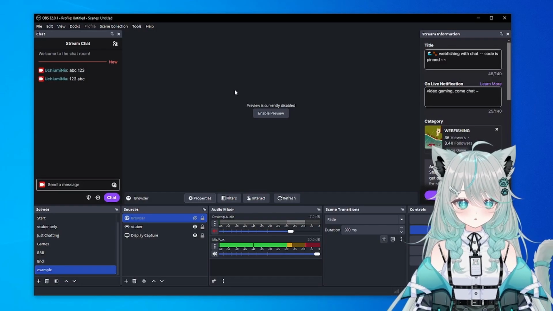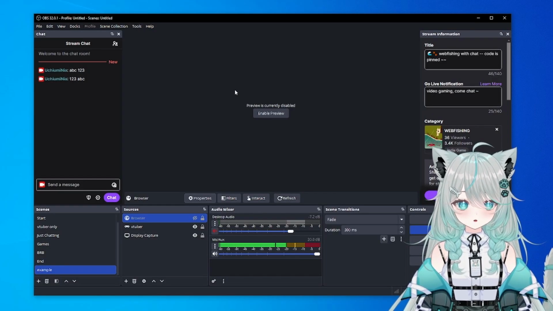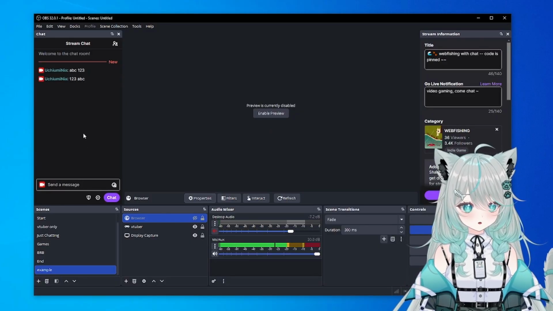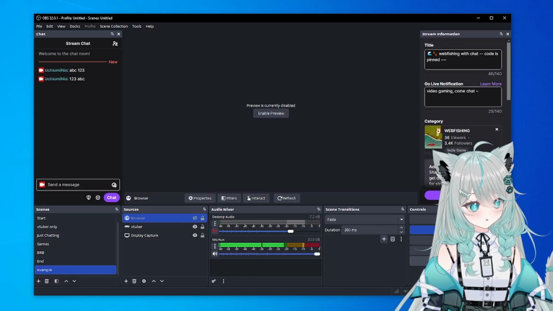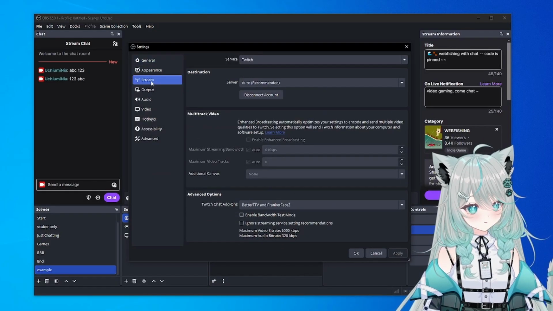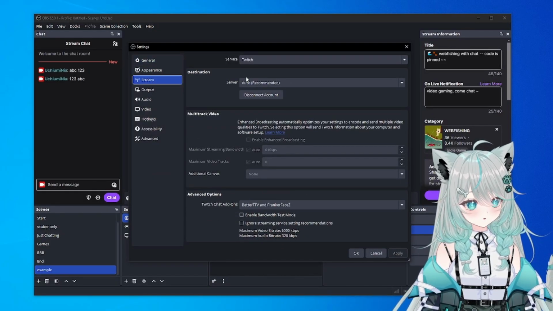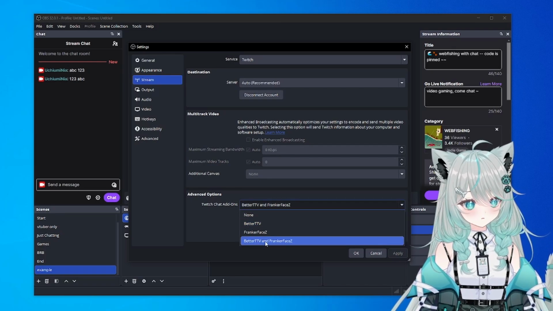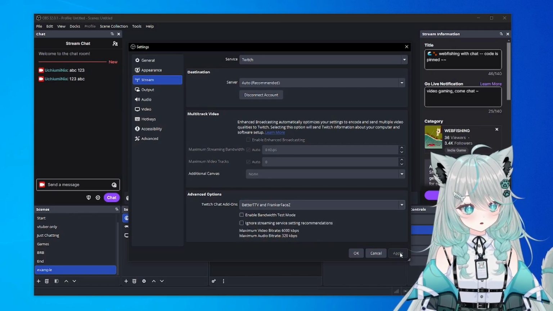Okay, so the next step is concerning how to add 7TV emotes to your OBS chat box right here. And so what you have to do is go to settings, go to stream, make sure that your Twitch account is connected here, and then scroll down to the bottom and click on BetterTTV and FrankerFaceZ, and then hit apply.